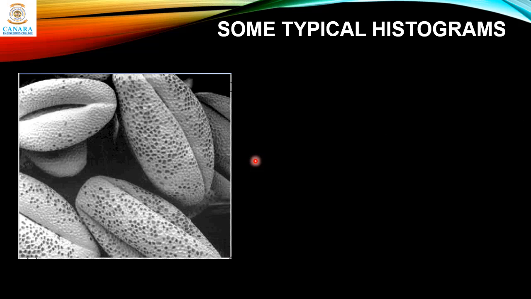Okay, let's check this example. So this is a good looking image. This image is a high contrast image, and you can see all the objects quite clearly. The background is clear, the foreground is clear, and all the textures on the coffee bean are clearly visible here.